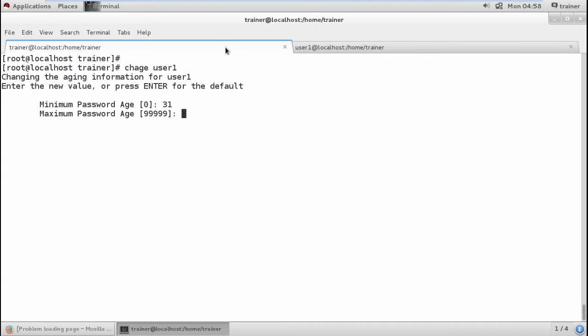This is the maximum password age, like when you want the password of this user to expire. So I do not want it right now. You can also set the last password change date of this particular user, but it is set by default, so I do not want to make changes to it.